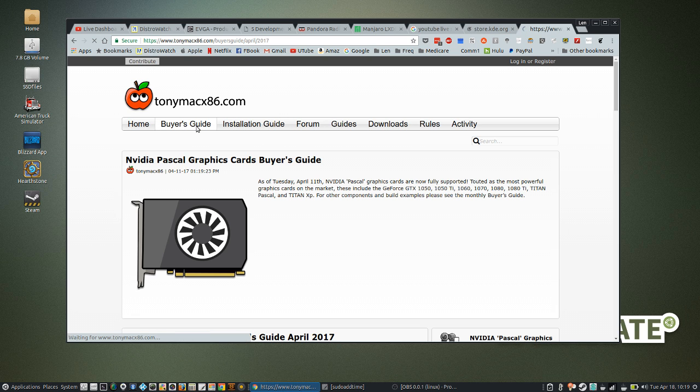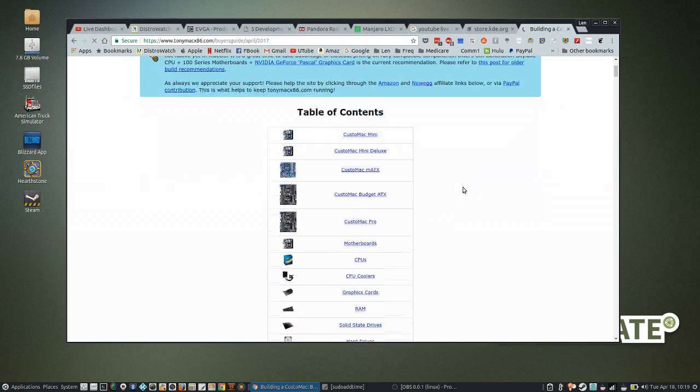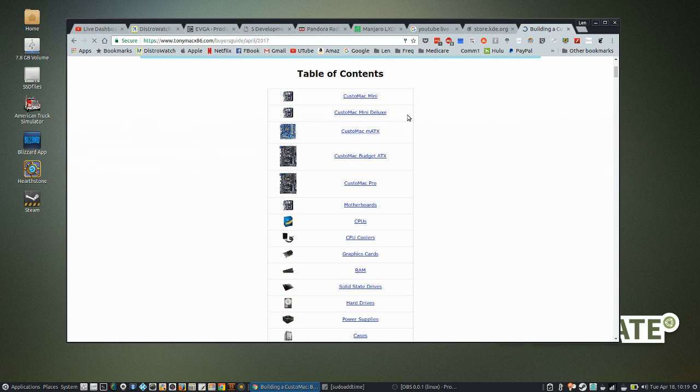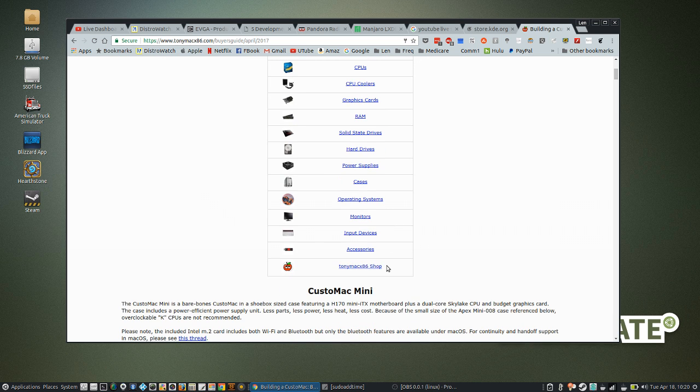So if you go into the buyer's guide and you want to approximate a Mac Mini, for example, it's called a custom Mac Mini. Now, I did a Mac Mini build. Actually, I did the custom Mac Mini Deluxe. This is one of the two that I did, and that's the one I'm running on right now. The other one that I did was this one, the custom Mac MATX. It's a smaller version of an ATX motherboard, and so all of the approved hardware is listed here.